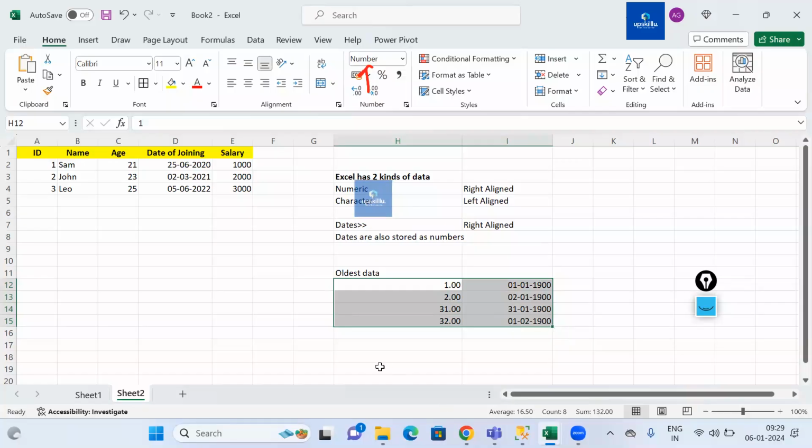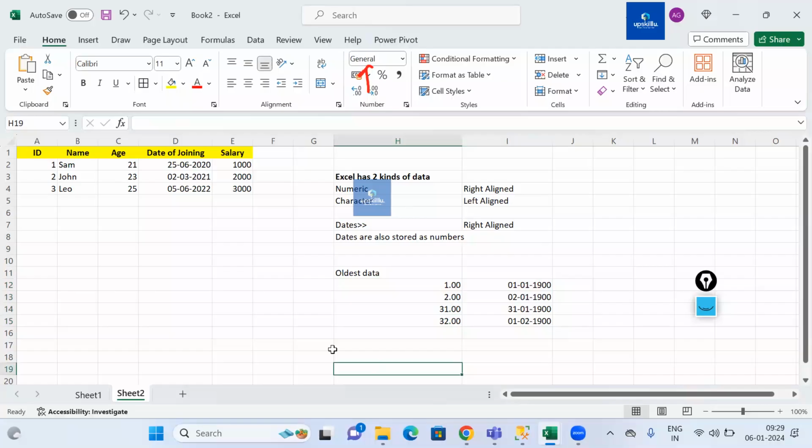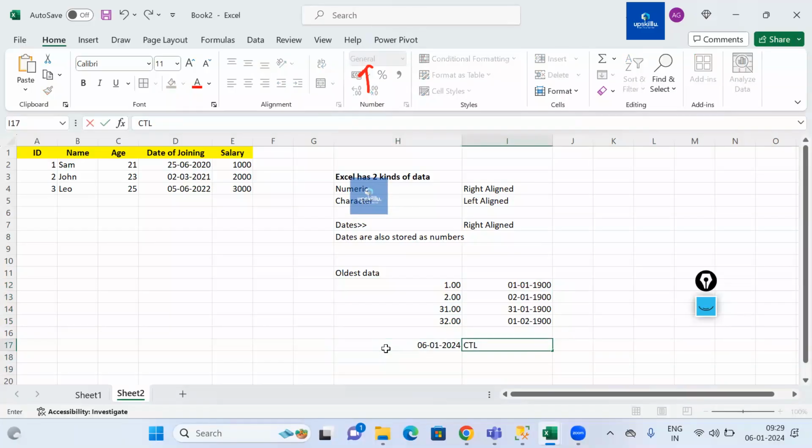Similarly, when you want to store today's date, I'll tell you a shortcut for that. Press Control semicolon. That's a shortcut to put in today's date. Just put that in, everyone.